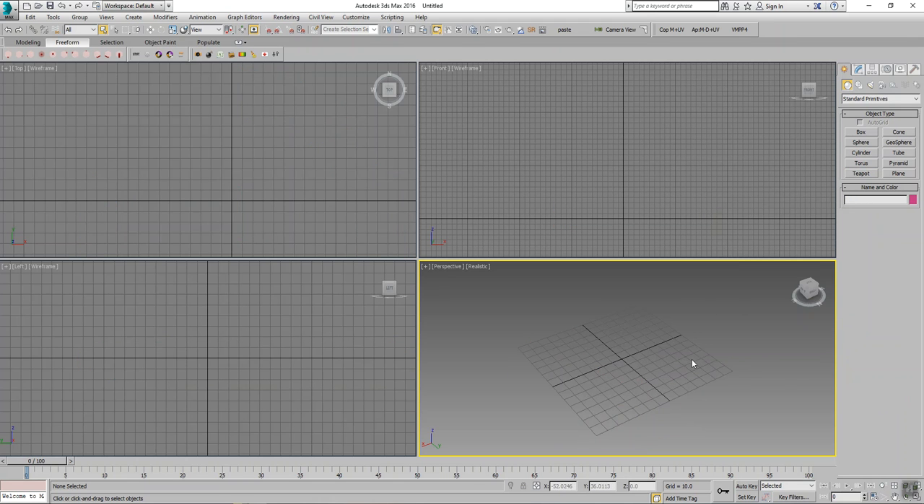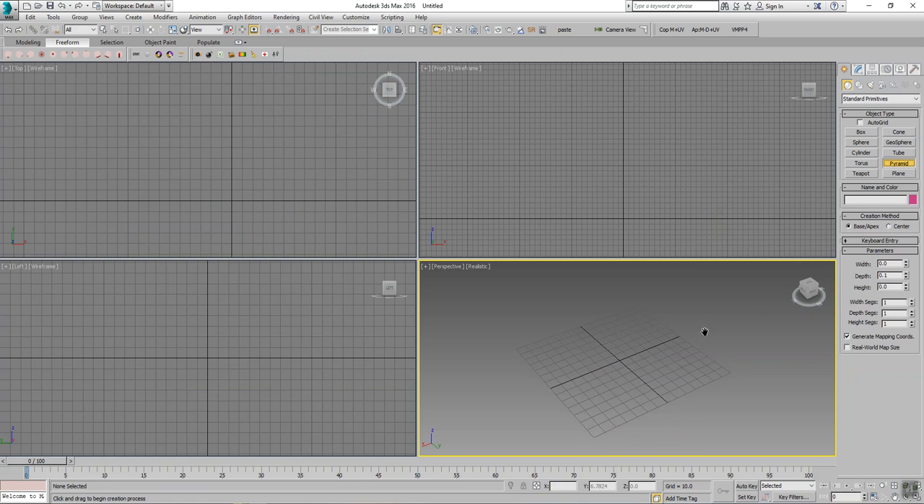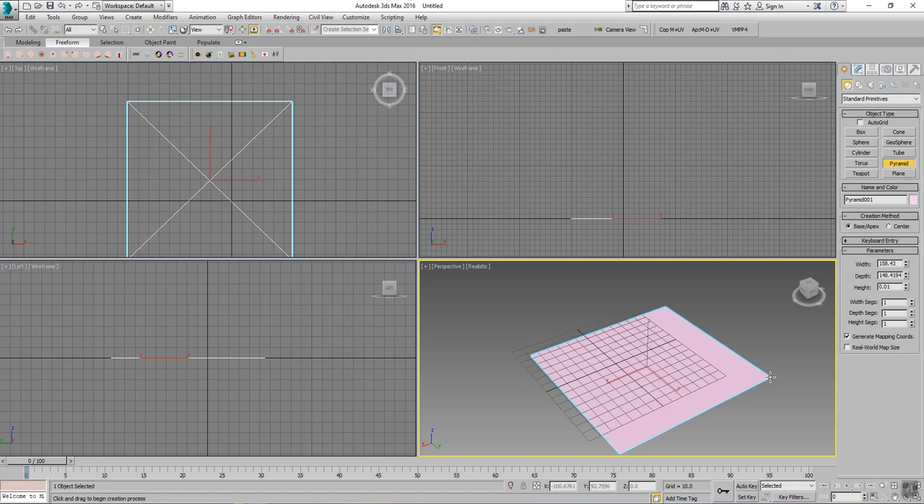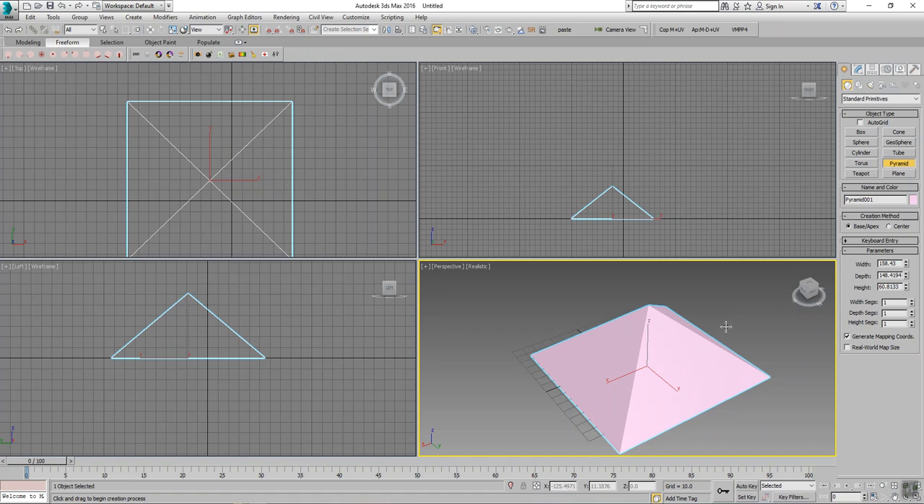Okay, the next object is pyramid. We click and drag to define the widths and depths of the pyramid, then define the heights of that. And you can see that there are widths, depths, and heights of the pyramid, and the segments of the widths, depths, and heights that you can see in 2D parts.